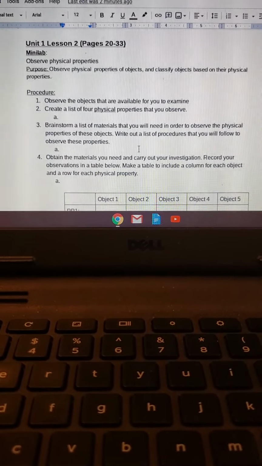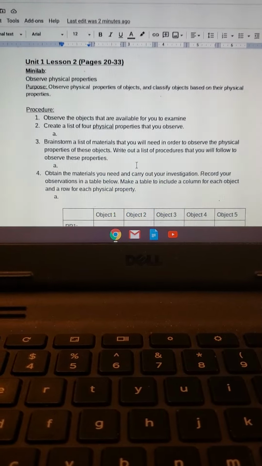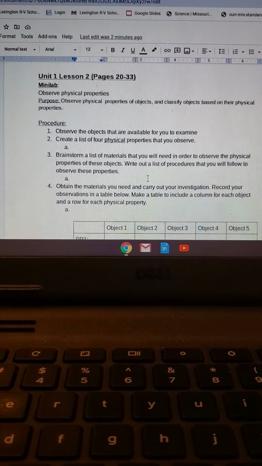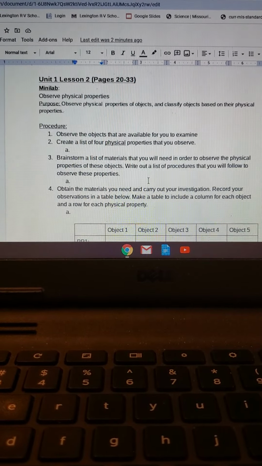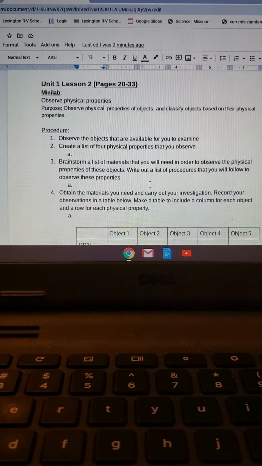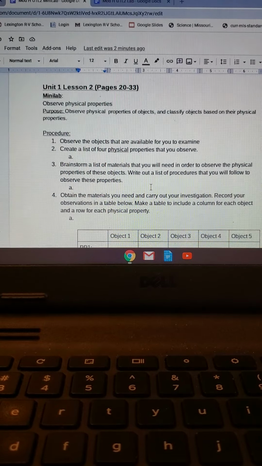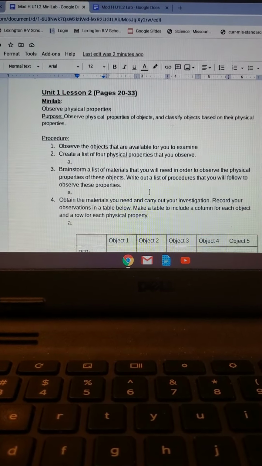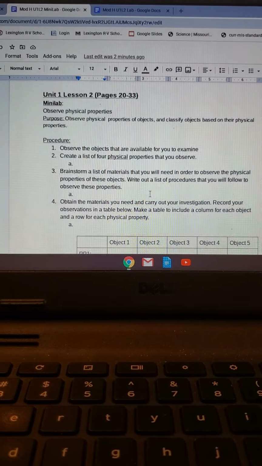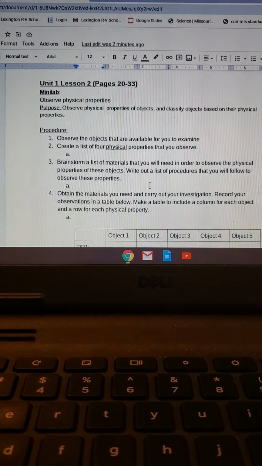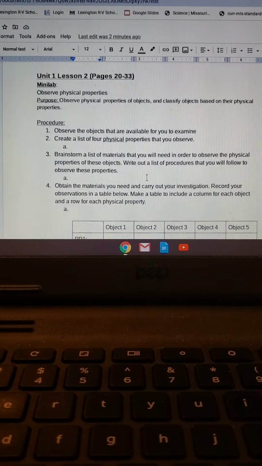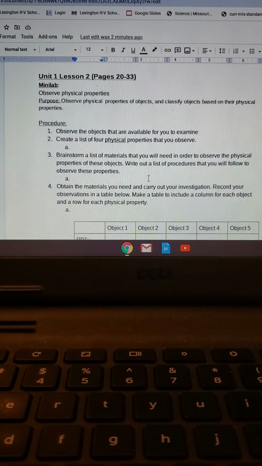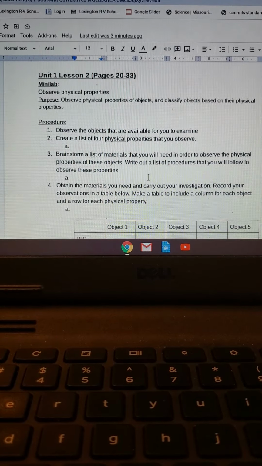Create a list of 4 physical properties that you can observe. I'm going to give you an example. A physical property of someone's face could be eye color. If you can think of different physical properties that something might have, list 4 there. Go ahead, and I'm going to give you about 10 seconds to fill that in. 4 physical properties.